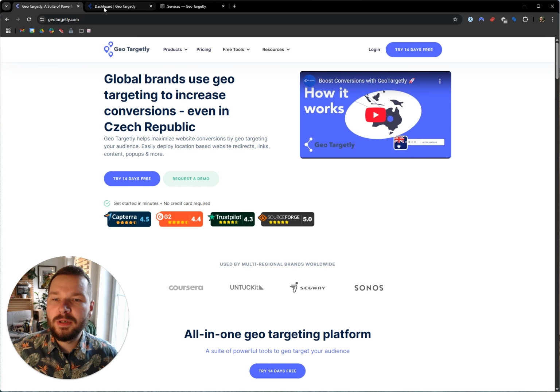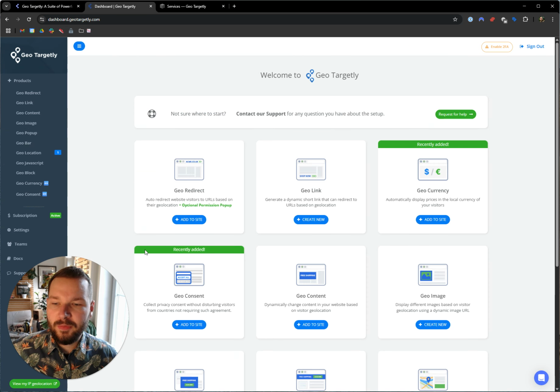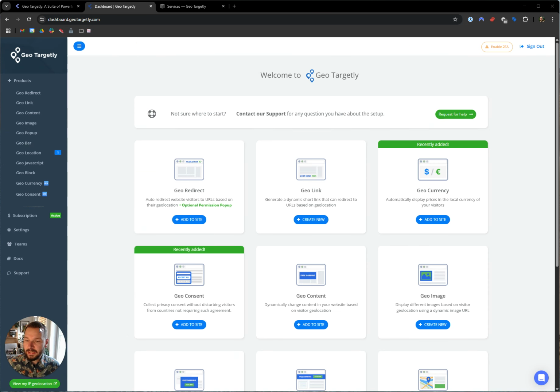Step two, once you log in, you will be greeted with our product dashboard, and you need to select which feature of Geo Targetly you want to implement. We offer video tutorials for a setup of all of these features, but for the purposes of this tutorial, I'll just show you how to implement geolocation, but the implementation is pretty much the same across all of the features.